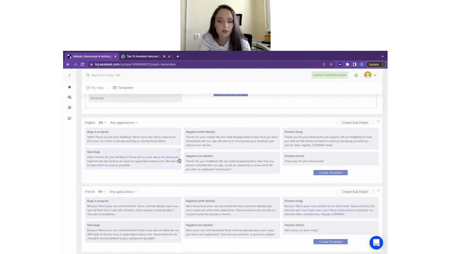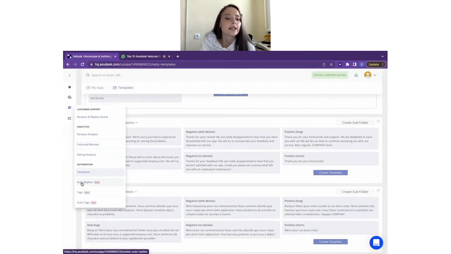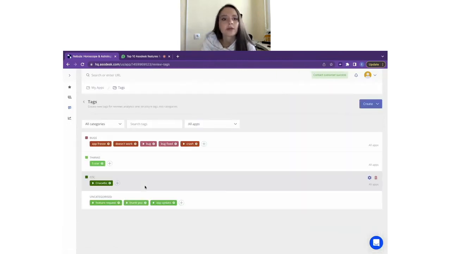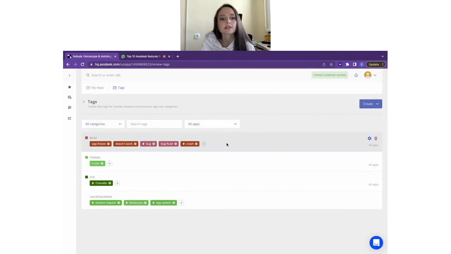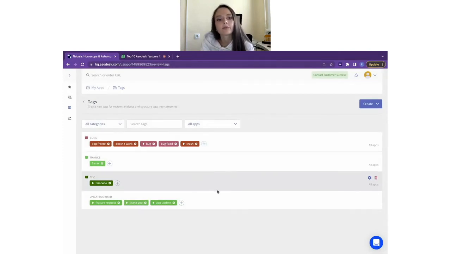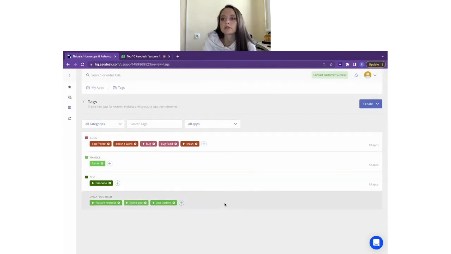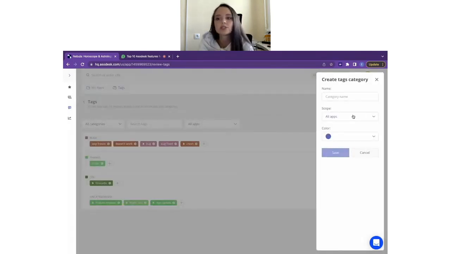So you can use our templates. You can create your own templates just like that, very easily. You can create a lot of subfolders, folders, and make it convenient for you so you can use it in your working process. And let's go to tags. The same with tags, you can create tags, you can create folders for these tags, like thanks, bugs, and so on. Create a simple category, just create a category for how many applications, name, color, save, and proceed.